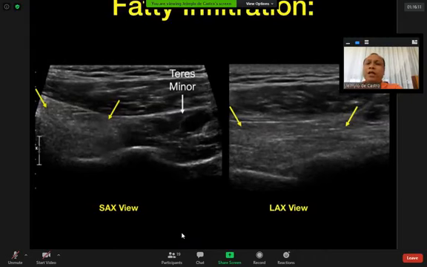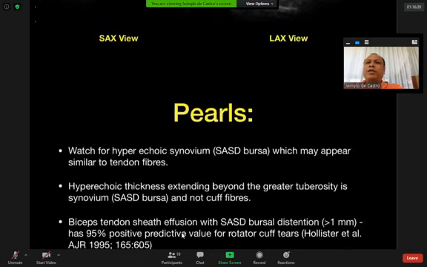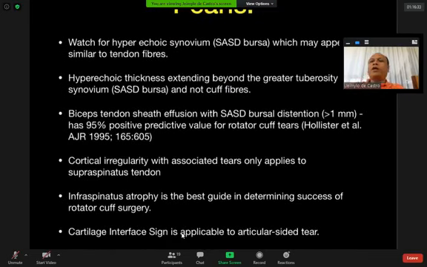You can see the echogenicity of the fats on the infraspinatus as compared to the teres minor. Of course, the innervation is different, no? For infraspinatus, it's the suprascapular nerve, and of course, the axillary nerve for the teres minor. So PERS here is for hyperechoic synovium, which may appear similar to tendon fibers in the subacromial subdeltoid bursa. And of course, hyperechoic thickness extending beyond the greater tuberosity is the subacromial subdeltoid bursa.